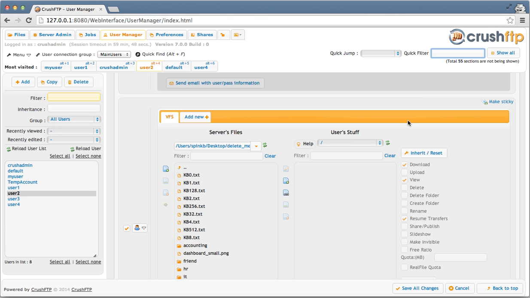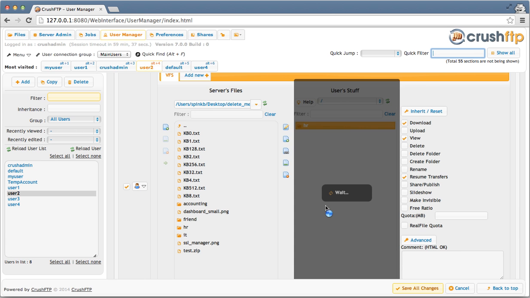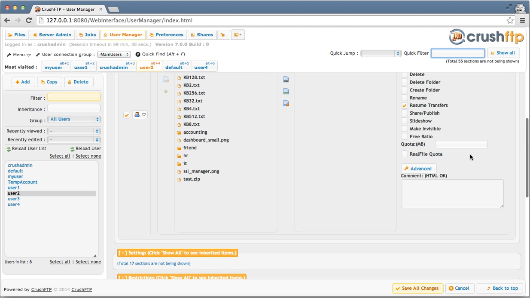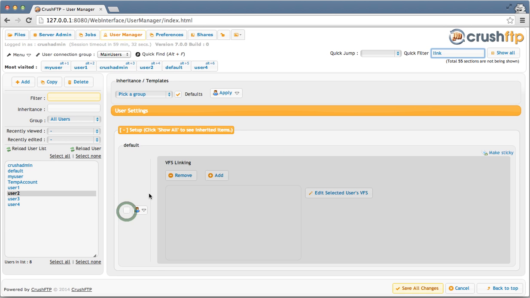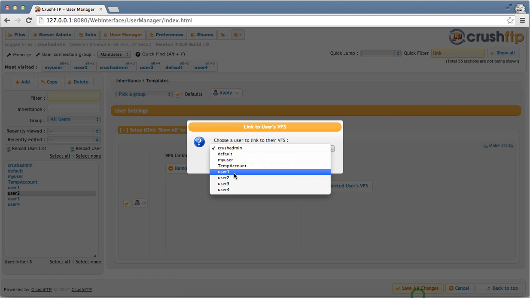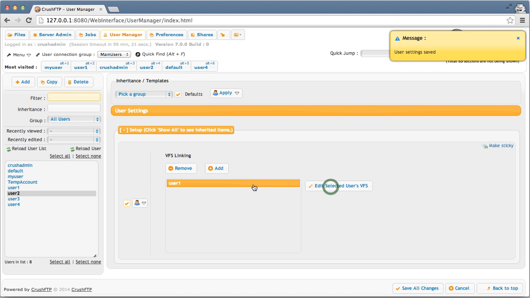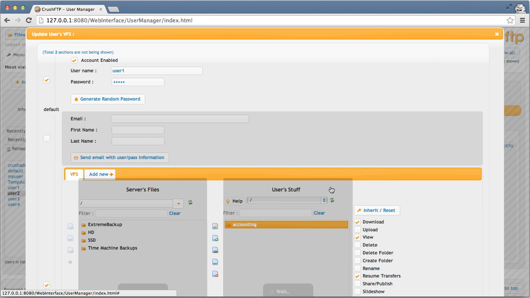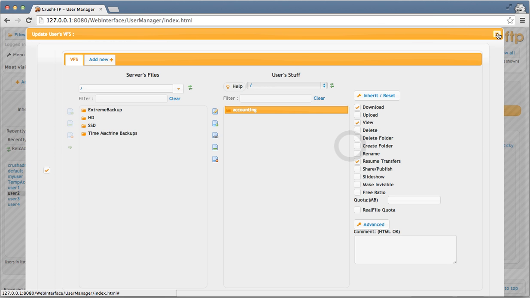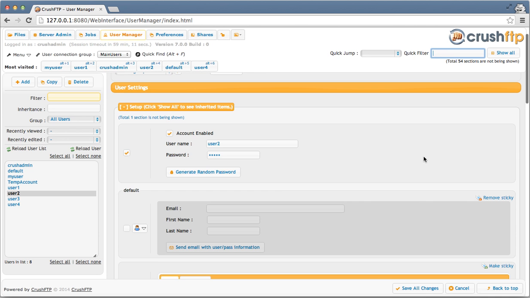But if, for example, you wanted user 2 to have the same virtual file system that user 1 has, plus their own customizations, you can do that as well. So user 2 is going to have access to the HR folder, and we're going to link in a virtual file system using VFS linking from user 1. So now user 2 has the same virtual file system that user 1 has, the accounting folder, as well as their new folder, the HR folder.